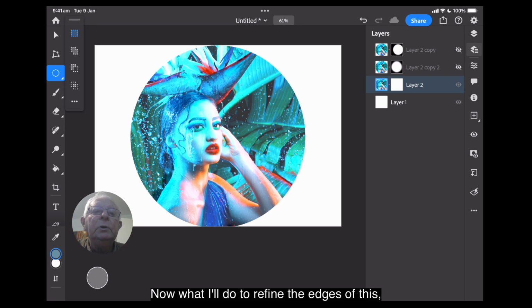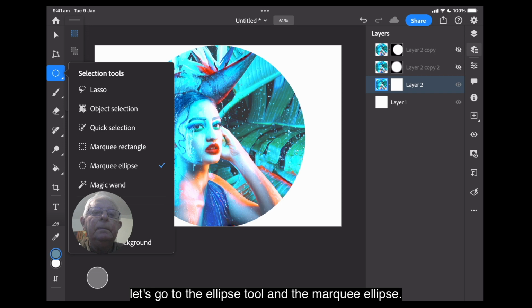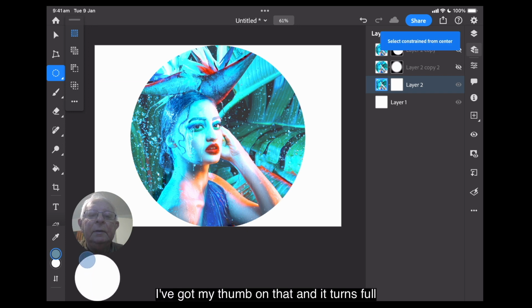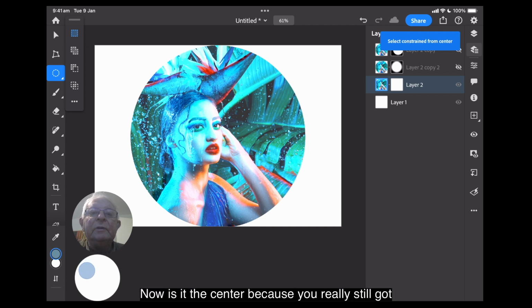Now what I'll do to refine the edges of this, let's go to the ellipse tool and the marquee ellipse. That's that one there. Now we've got a little circle on the bottom left hand corner there. I've got my thumb on that and it turns full white, and you can see up the top right hand side, select constrained from center. Now is it the center? Because you've really still got to find the center, but it will draw a perfect ellipse. Now it's just to the right of her nose and up a little bit from memory.